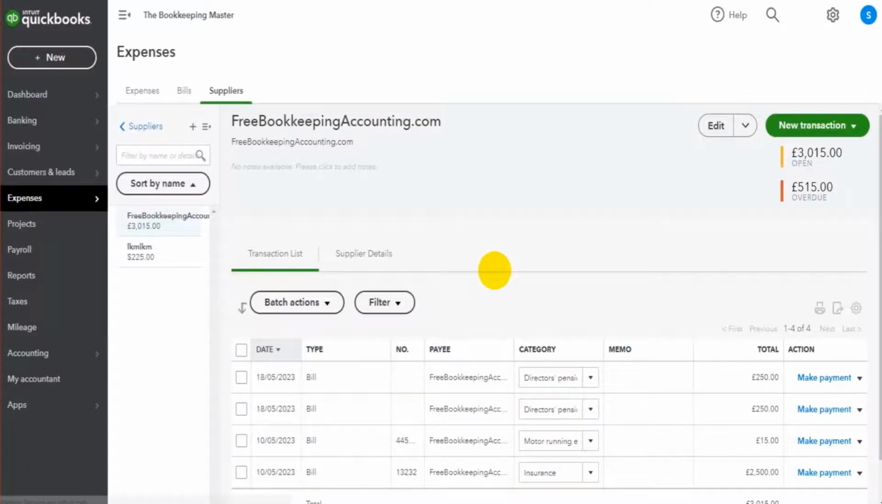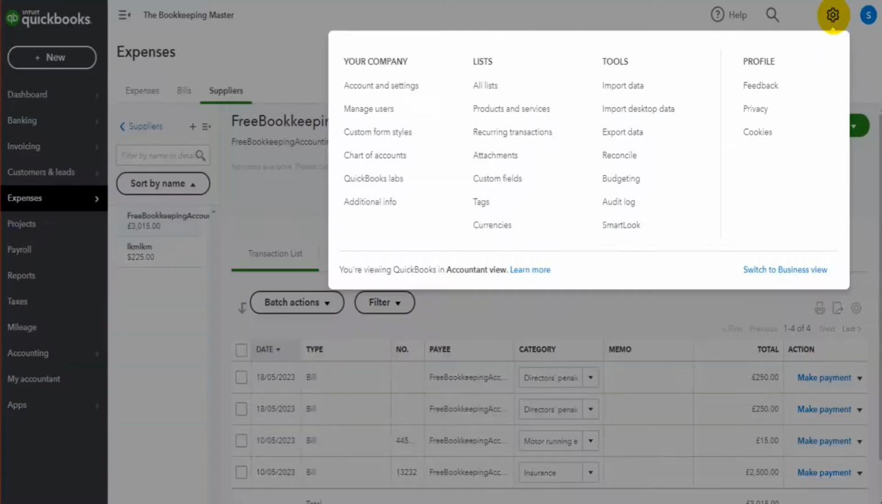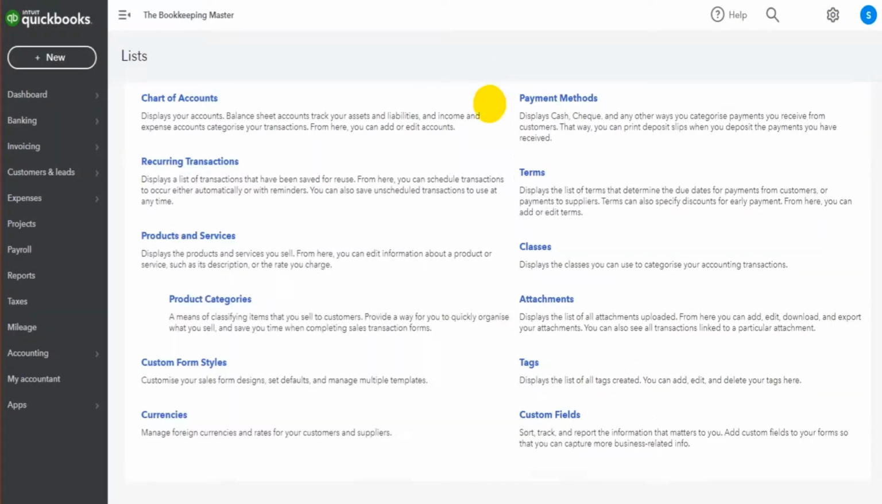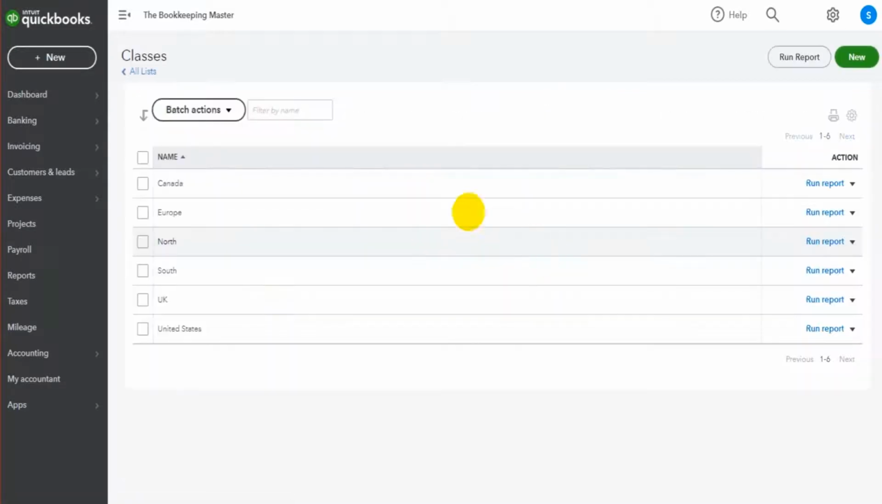Now, how do you access your classes and edit the classes, add classes to QuickBooks Online? It's actually quite hidden away. So if we go to the gear cog icon at the top right again, go to all lists, there is an area here for classes, and we click on that, this will display our classes.